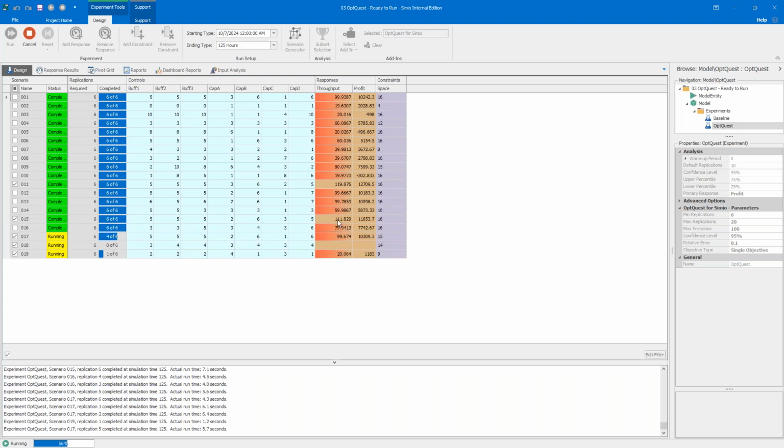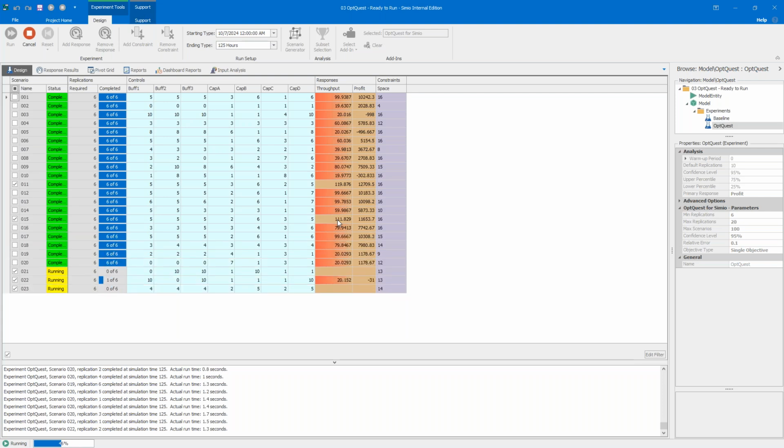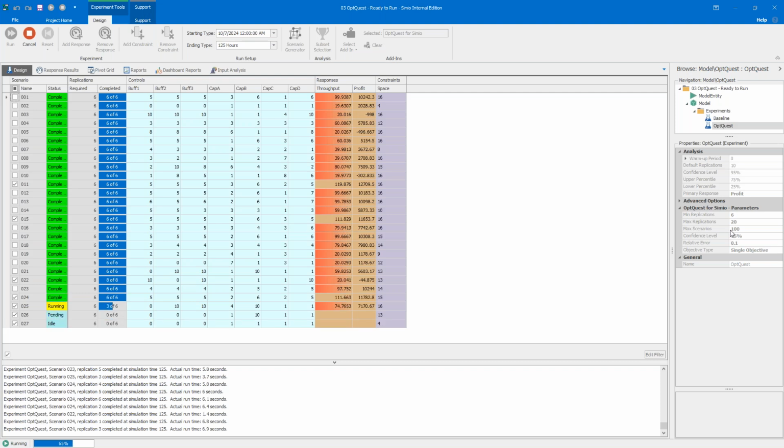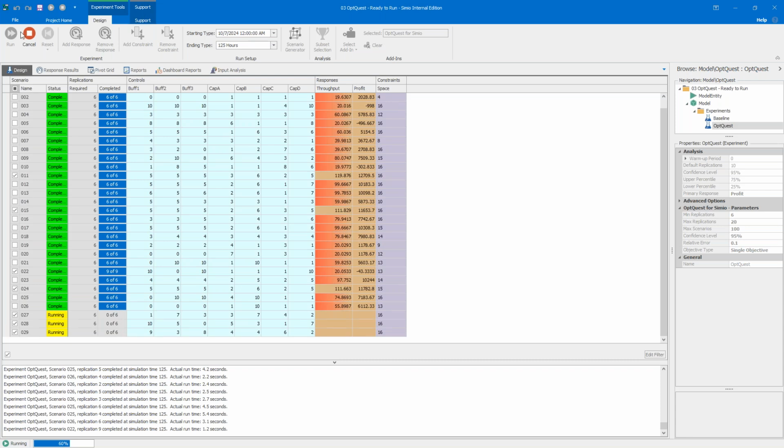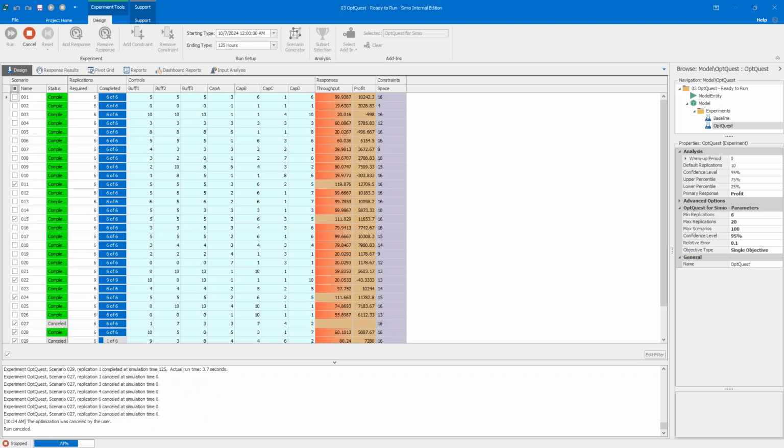And what OptQuest will do is it will continue to run until one of two things happens: until it thinks internally, I have found the best solution I'm going to find, in which case it stops, or it reaches the maximum number of scenarios. When it does that, it will stop. So I'm just going to cancel that, and I already have this pre-run, so let me just grab the version that's run.